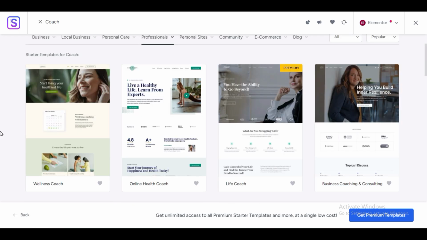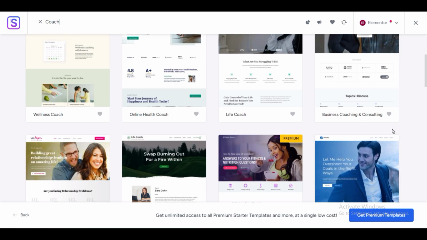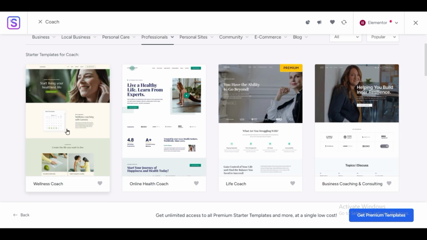In the coach option, we have multiple templates for the coach. We have a wellness coach, online health coach, business coach. It doesn't mean you can only build this type of website. Even if you have any profession, you just have to go ahead with any of these templates, and you will be able to completely customize your website according to your profession or business. If you want to review these templates, you have to click on them one by one, and you will be able to review your templates from this side.